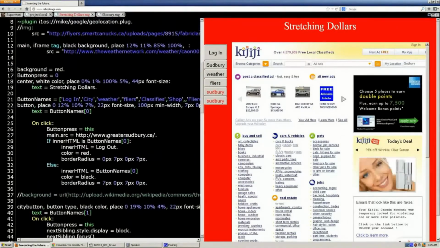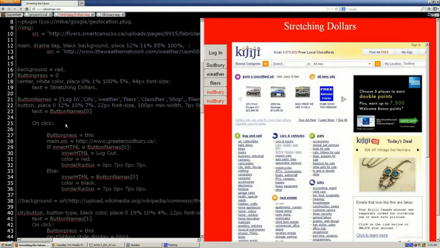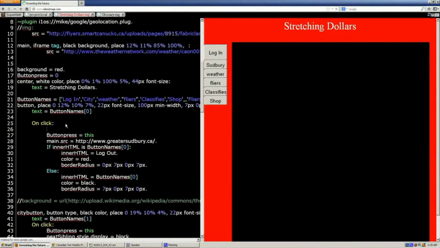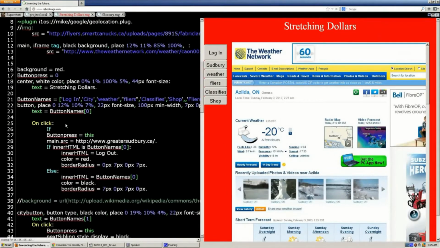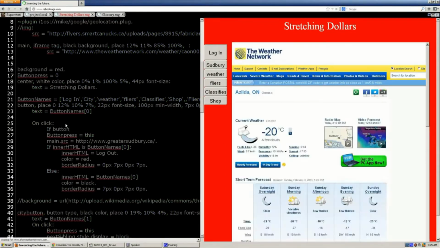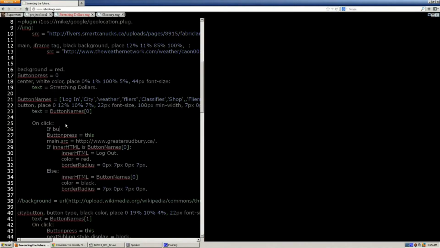You need an if statement up here, inside the on click. Say line 26, but above that line though. Yeah, there you go. Capital I for if. And you can say button press, but it has to be proper capitals, the way it is.